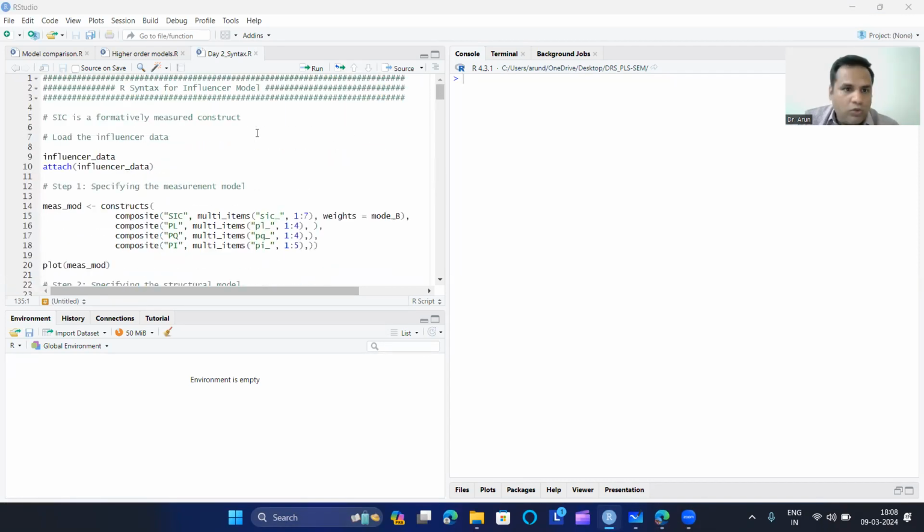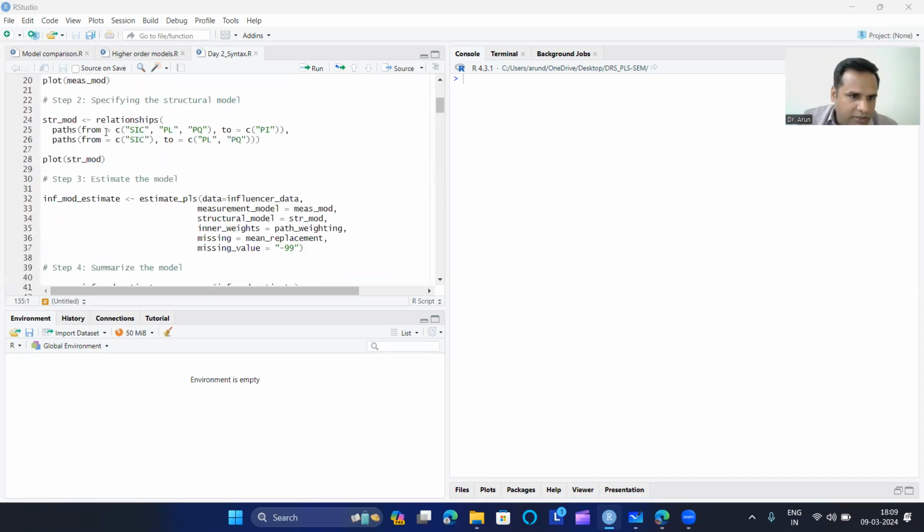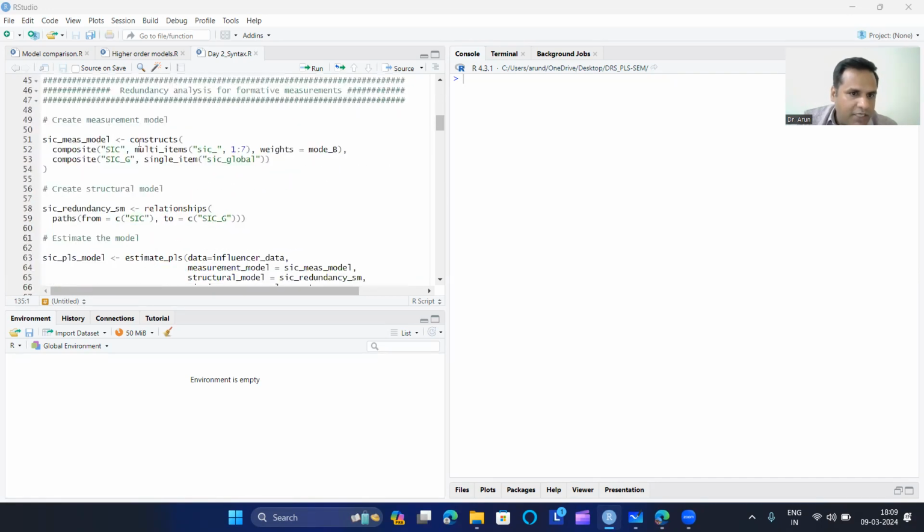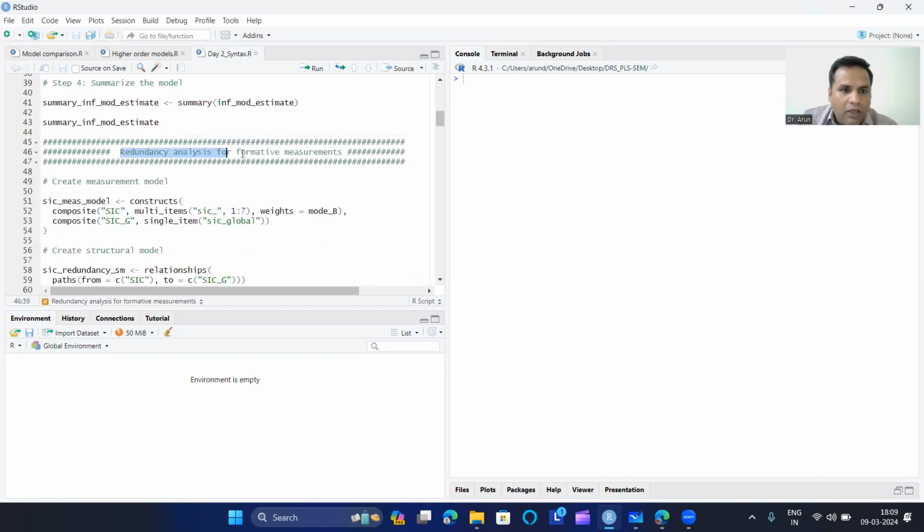By the way, I have also uploaded the day two syntax, the revised one. I have deleted the earlier file and uploaded the revised one. So yesterday we started with the SIC and purchase intention model. Yes, it was a marketing model and we tested a parallel mediation. So this model we definitely tested, and we also performed redundancy analysis for formative measurements.